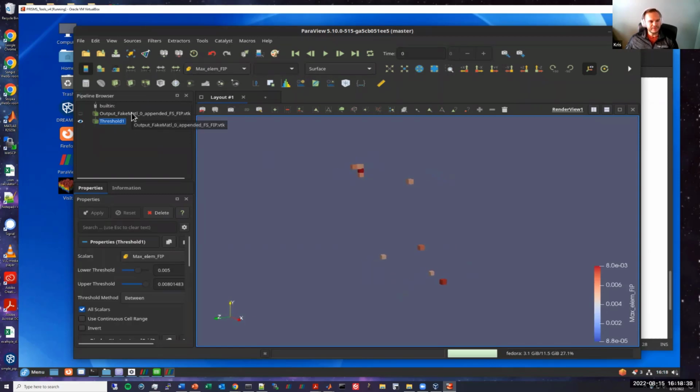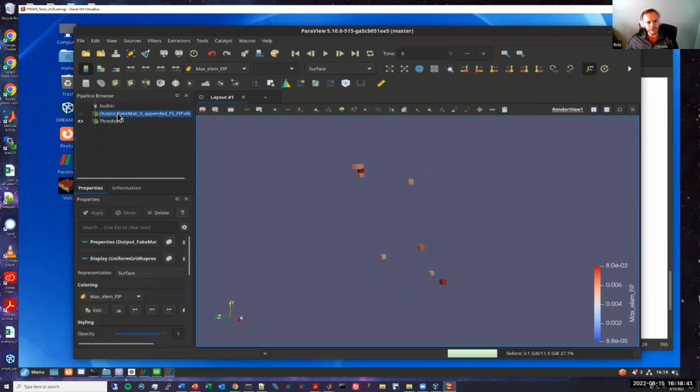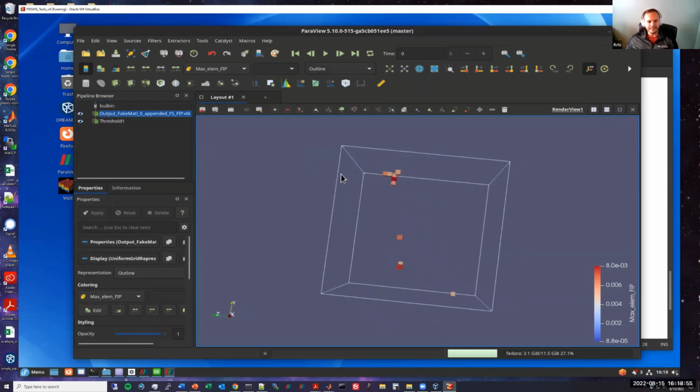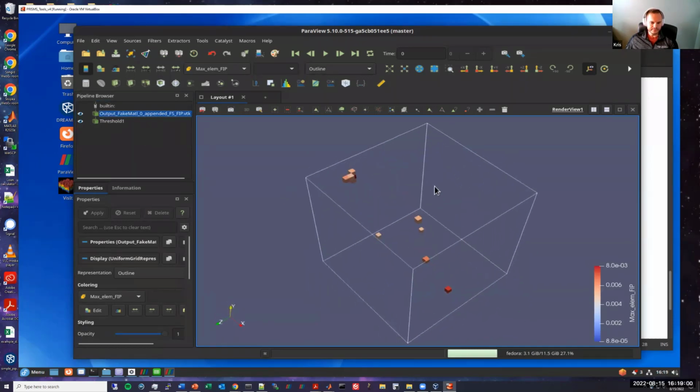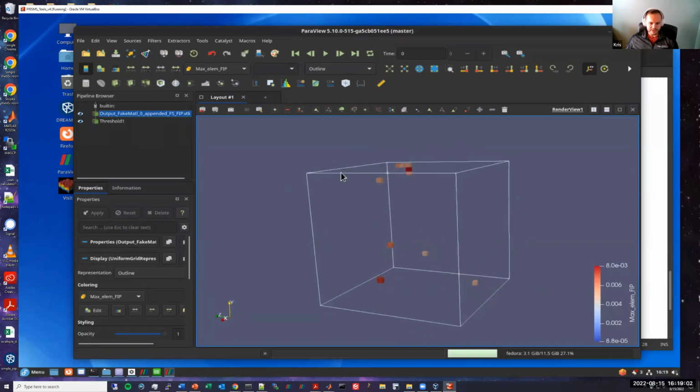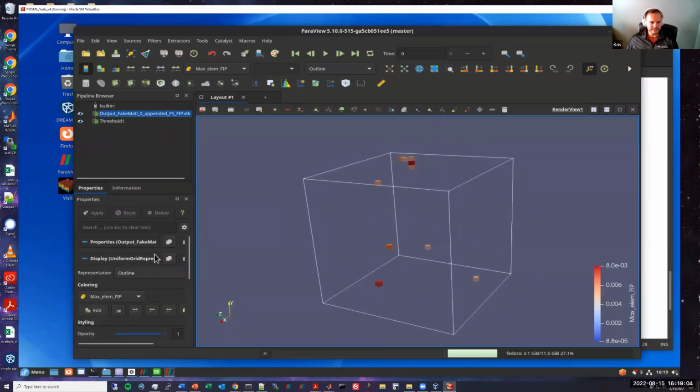And then as I did before, let's click up here where we initially had our data. And instead of surface, we're going to click on outline and then open this eye here. So once again, outline and open that eye. I like to do that because it gives me a sense of where those elements are in the model. So these are all the elements with a FIP of at least 0.005 magnitude.